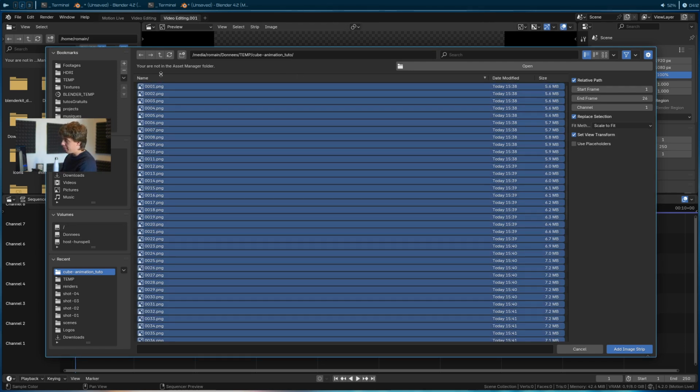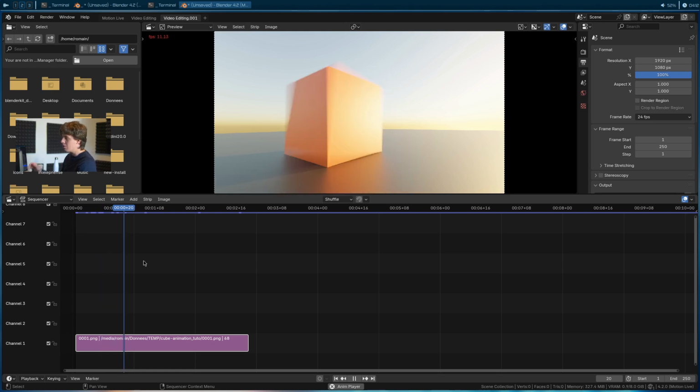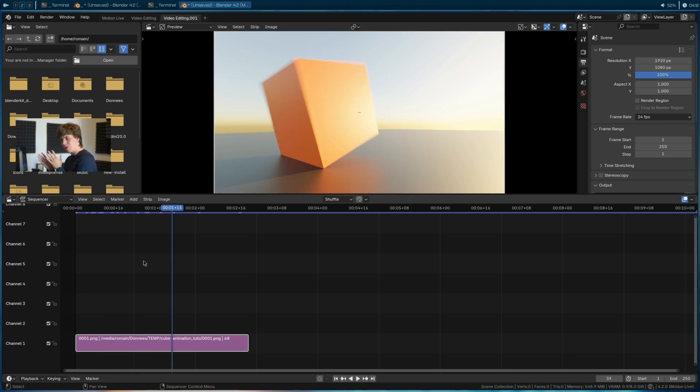Be careful. You need to have your images correctly ordered, because if they are not, your sequence will be messed up. So just order them by name. Click in here, and up we have our sequence. Awesome. This is a little bit not really fluid. This is not real time. It's okay, because it's a PNG sequence and it's pretty heavy.